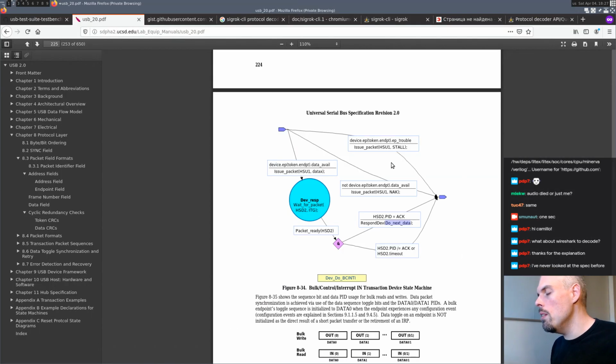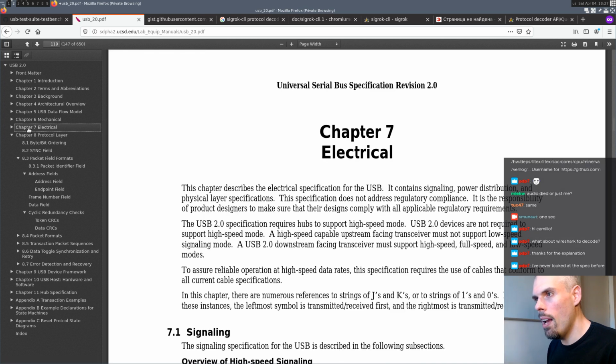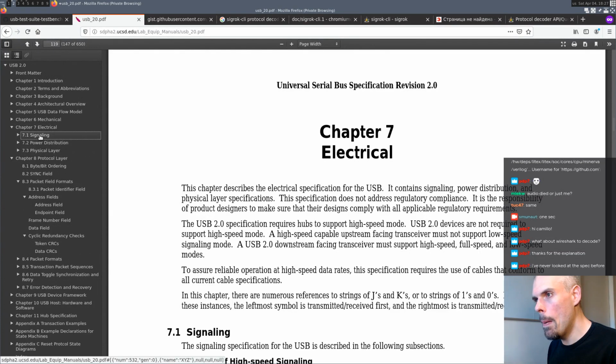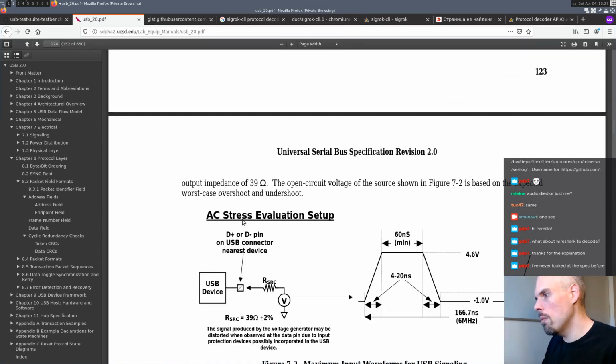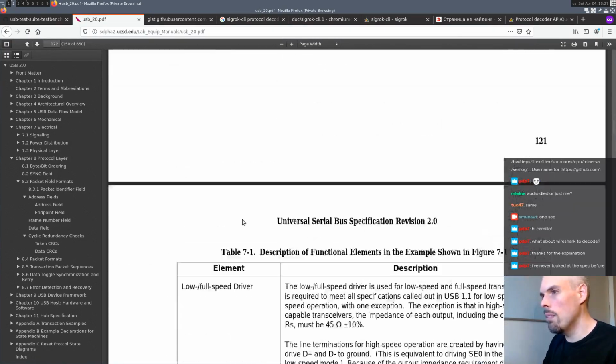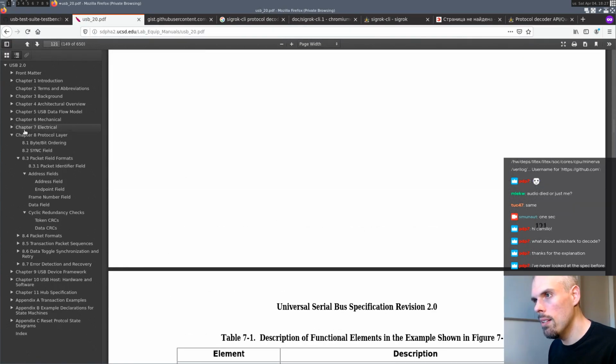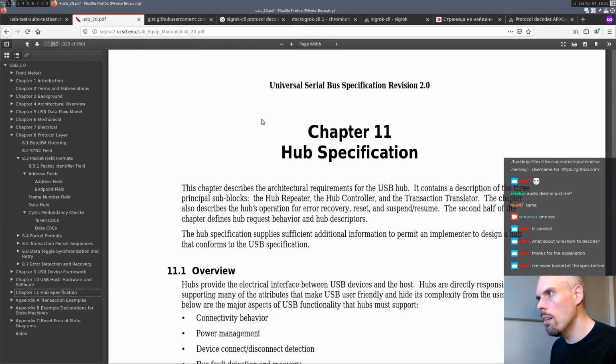They're not actually that bad. When you dig into them, there are a bunch of chapters, like mechanical, that I couldn't care less about, the mechanical properties of the USB connector, right? Electrical, most of them, at least for the protocol level, you don't care about the impedance of the cable and stuff like that. So most of the time you can skip that as well. So the most interesting is definitely chapter 8.